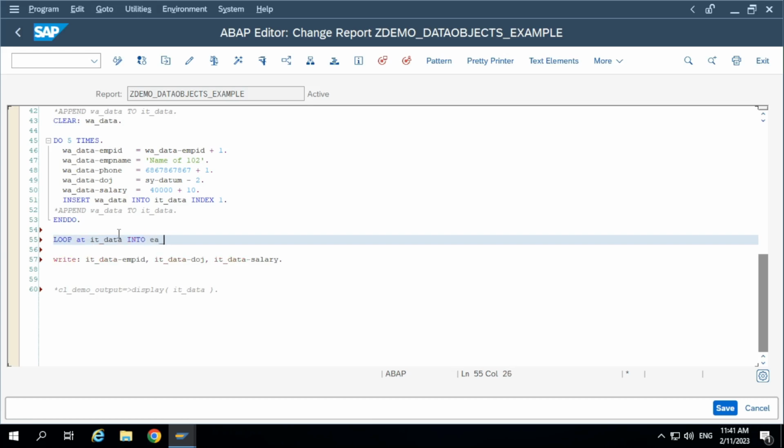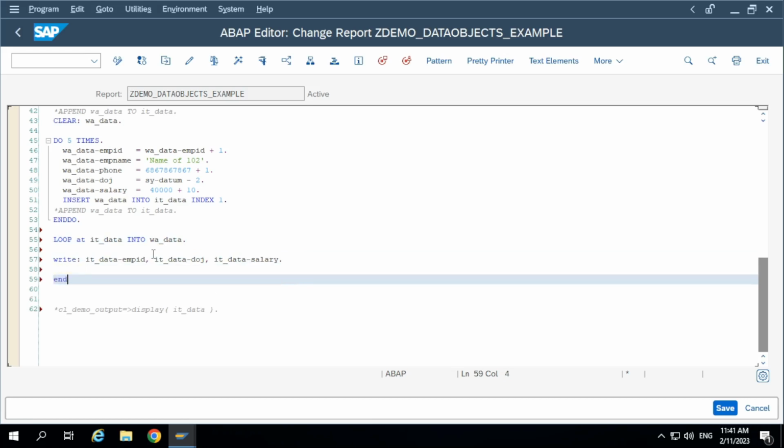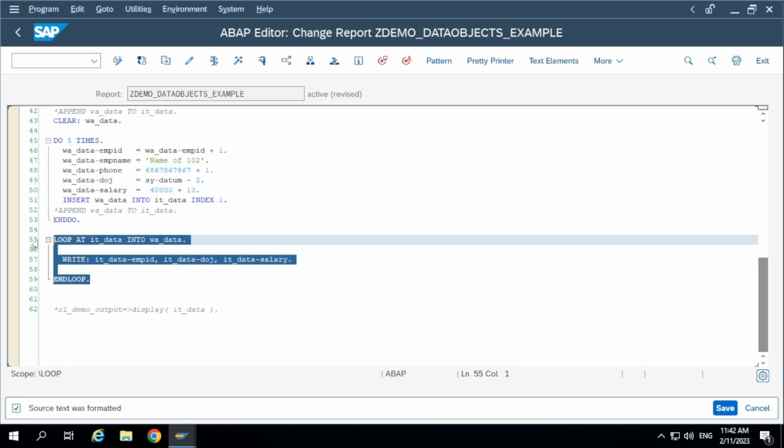WA_Data, and end loop. Now what will the loop statement do? It will process records one by one into the work area. So how many times will this loop statement execute? It depends on the number of records available in the internal table. Now we have 8 records in the internal table, right? This loop statement will repeat 8 times, similar to the do loop, right?